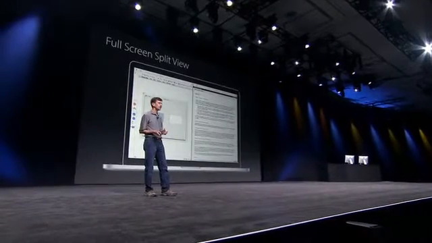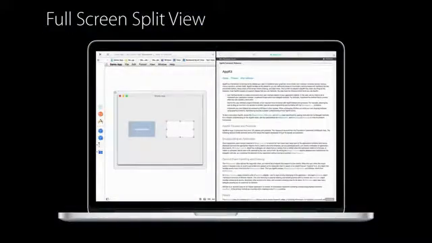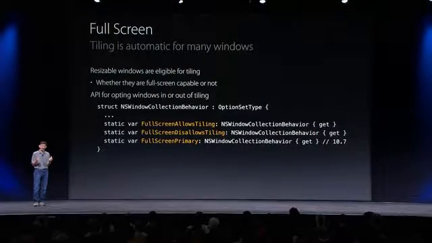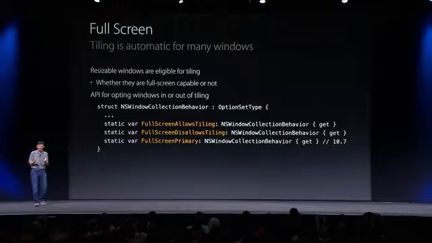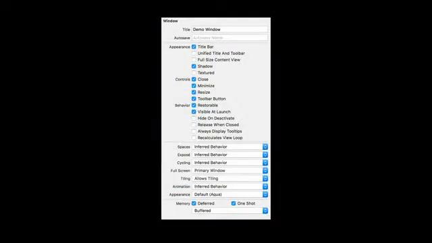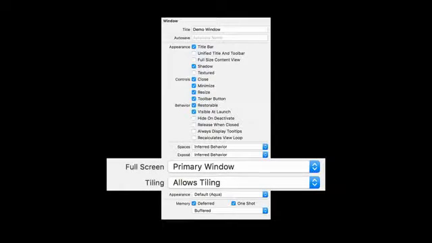Split view full screen will allow you to continue to focus on one task, but possibly bring in another window. However, there is API for opting windows in and out of tiling, and it's part of this NSWindowCollectionBehavior options on NSWindow. Now, it's important to note that the full screen primary is the way you specify a window should go into full screen. Note that this is still very much an opt-in setting, in Xcode's attributes inspector as well right there, both the tiling and whether a window becomes full screen.